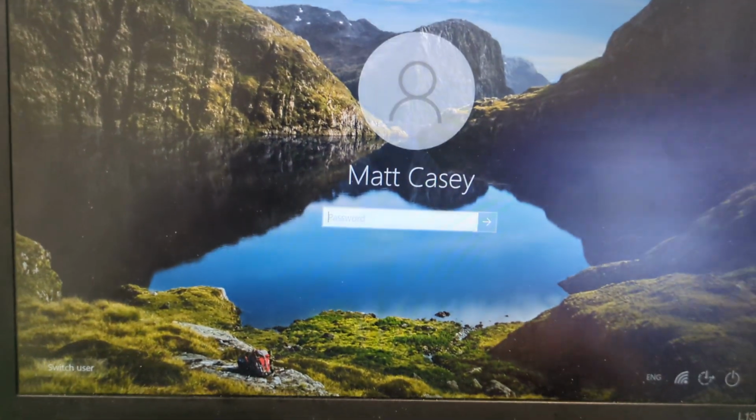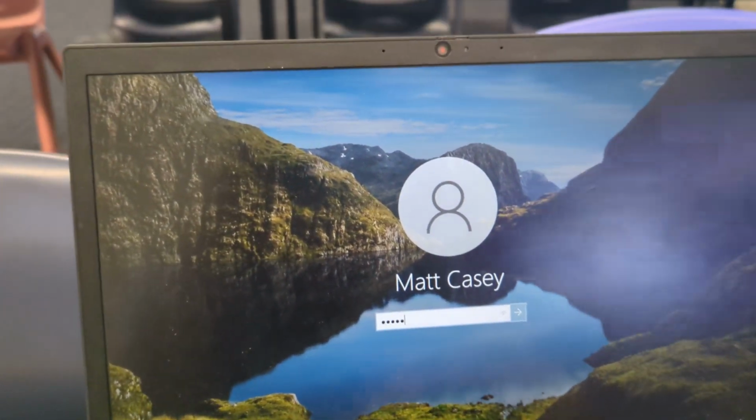My computer's locked. Look at this nice background. Guess my password.